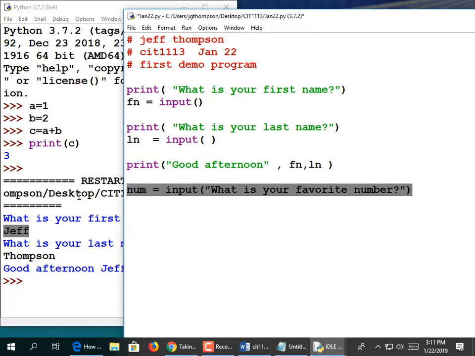But whatever the user types in is not going to be a number. We'll get into the meaning of what the term string means in the future. But when you typed in Jeff, that's just a series of characters, right, from the typewriter keyboard. Well, if you type in a number, it's still just a series of characters. It's not going to know how to do math on it. So we have to convert that number into something that we can do math on.